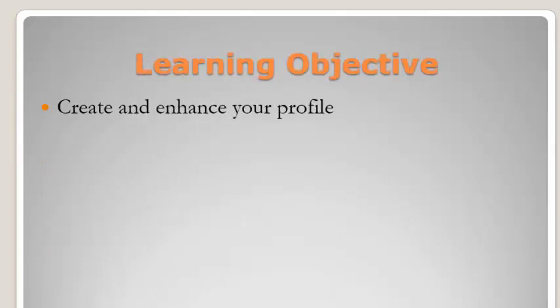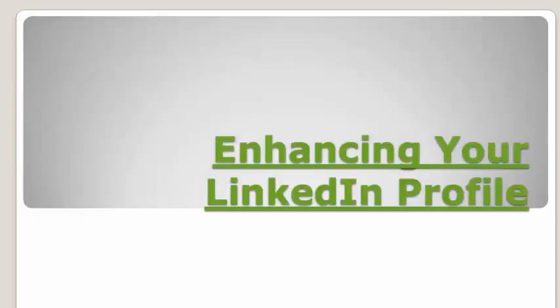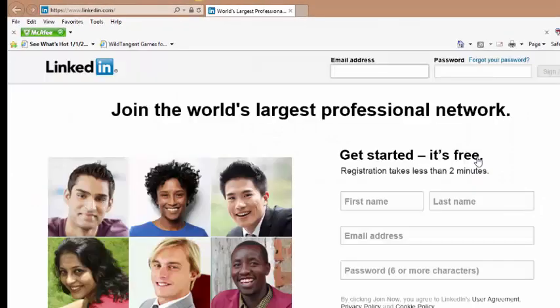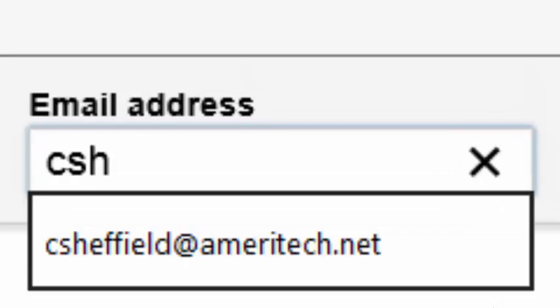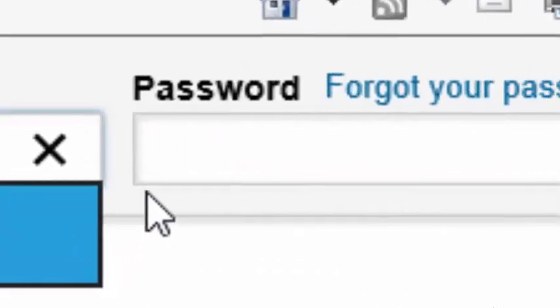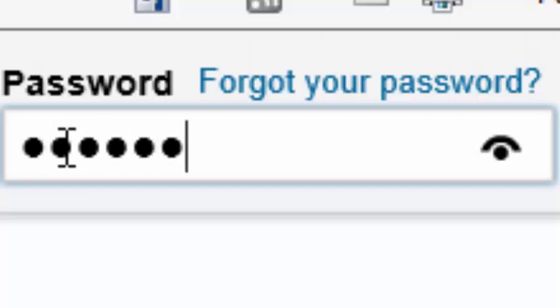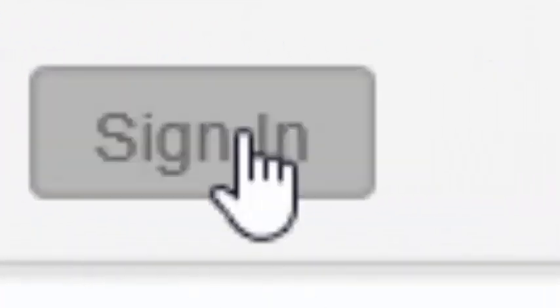So for today's tutorial, we're going to be talking about how to enhance your existing profile. So what you're going to do is you're going to open up an internet browser of your choice, and you're going to type in linkedin.com. When the web browser comes up for the linkedin.com website, since you have an existing account, you'll simply enter in your email address and your password and click on the sign in button.